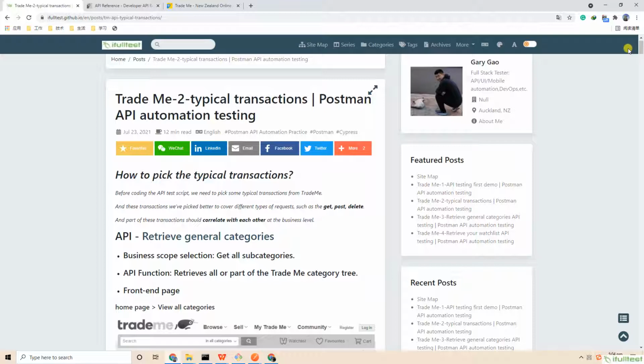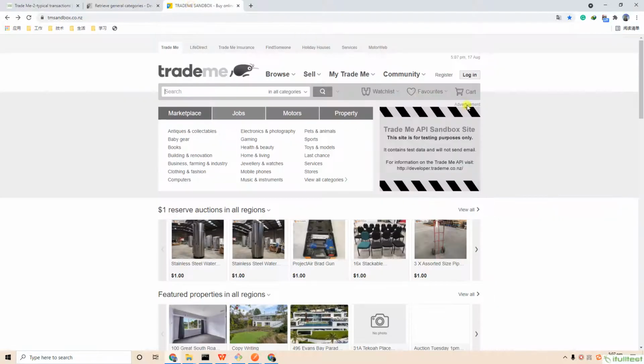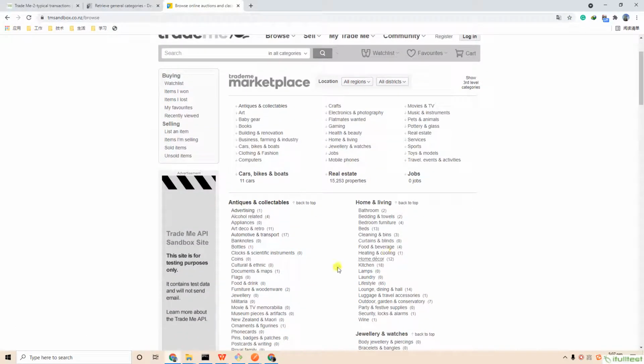Let's start. The API retrieve general categories means retrieves all or part of the TradeMe category tree. And the corresponding front-end UI page can get by home page, view all categories. Let me show you the operations. See, we can go from here.